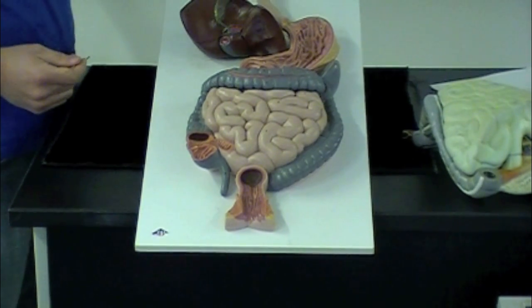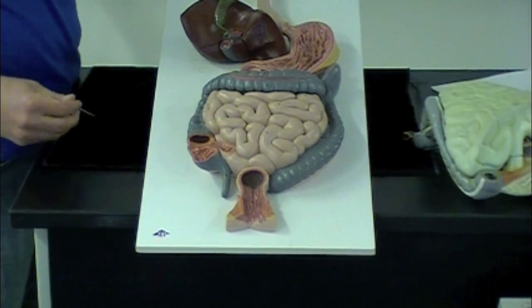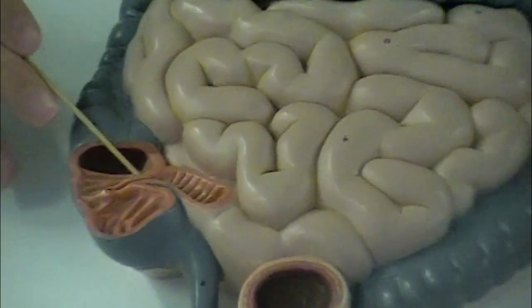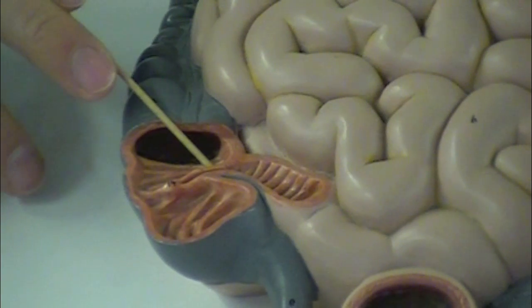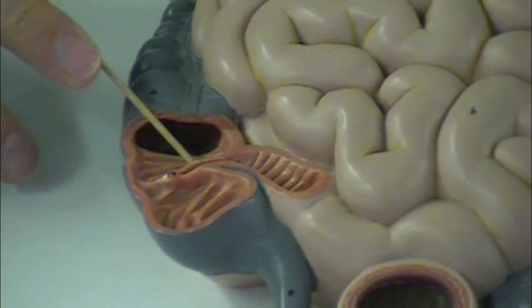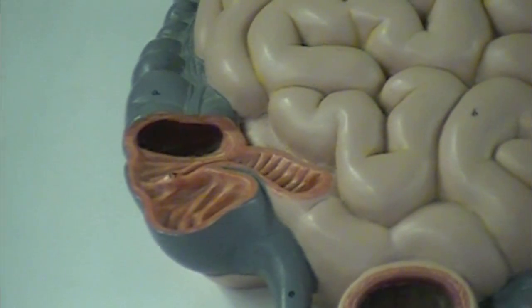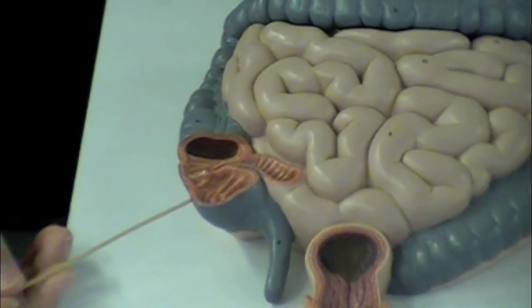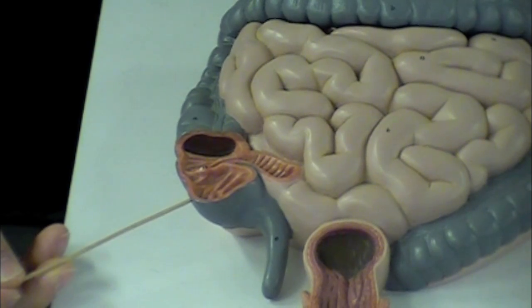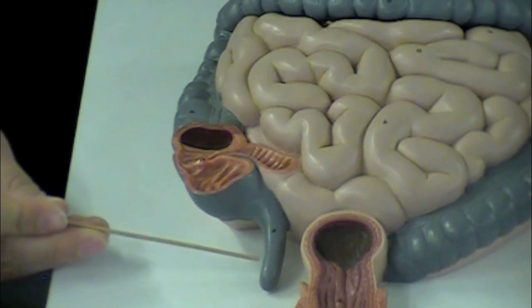Now we'll take a more in-depth look at the large intestine. The first structure of the large intestine will be the ileocecal valve. That will be connecting the ileum of the small intestine to the cecum of the large intestine. So that'll be the ileocecal valve. Your next structure will be the cecum, and that'll be here. And the appendix, which will be found here.